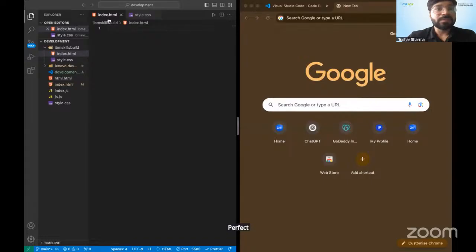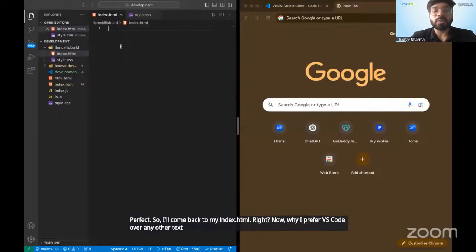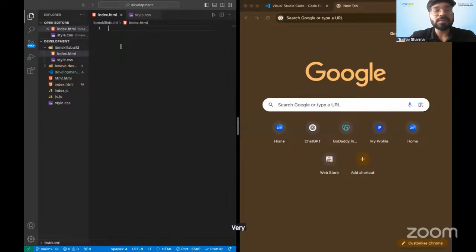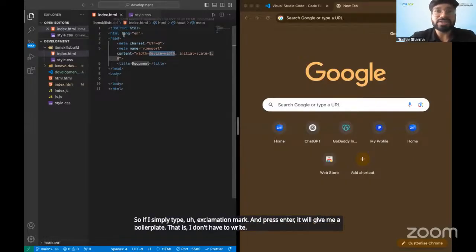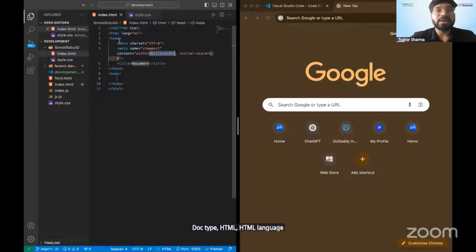Perfect. So I'll come back to my index.html, right? Now, why I prefer VS Code over any other text editors is because it provides a very helpful interface to users. So if I simply type exclamation mark and press enter, it will give me a boilerplate. That is, I don't have to write doctype, HTML, language, head, body, right? It is given to us automatically.